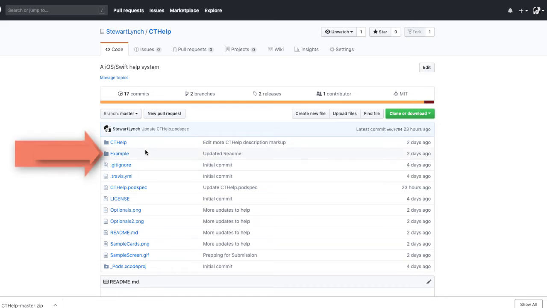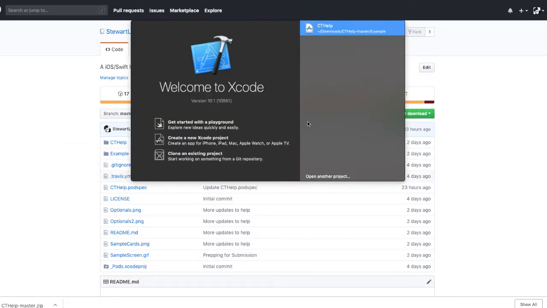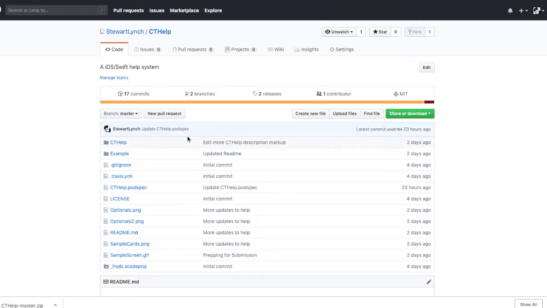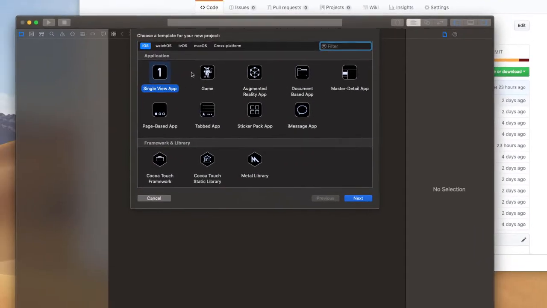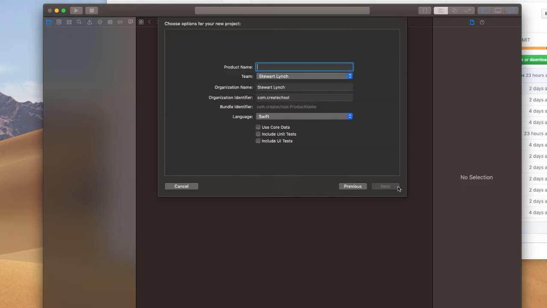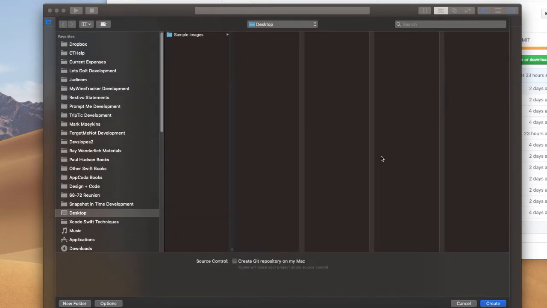But what I'm going to show you now is how you can add a help system like that one to your projects. So let's start a new Xcode project. I'll create a single view application, and I'm going to call it Testing CTHelp, and I'll save it to my desktop. I can open the project window, and I'll also open a new terminal window and change the directories so that it points to this project.